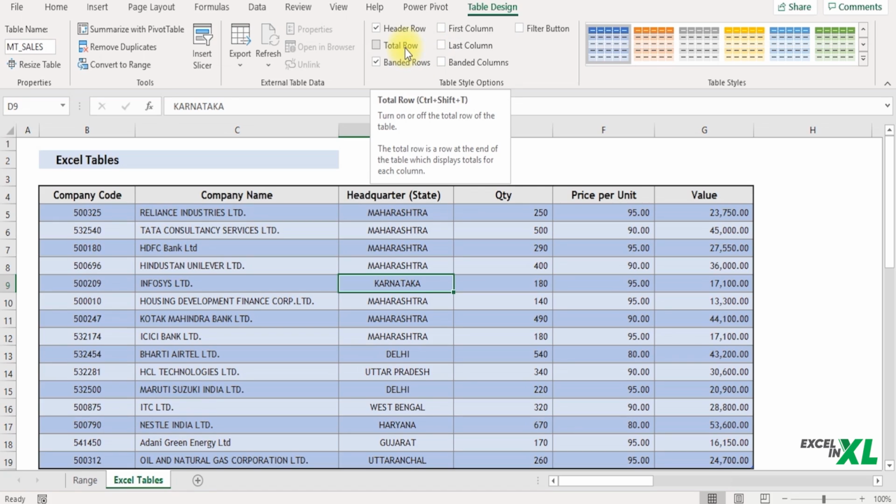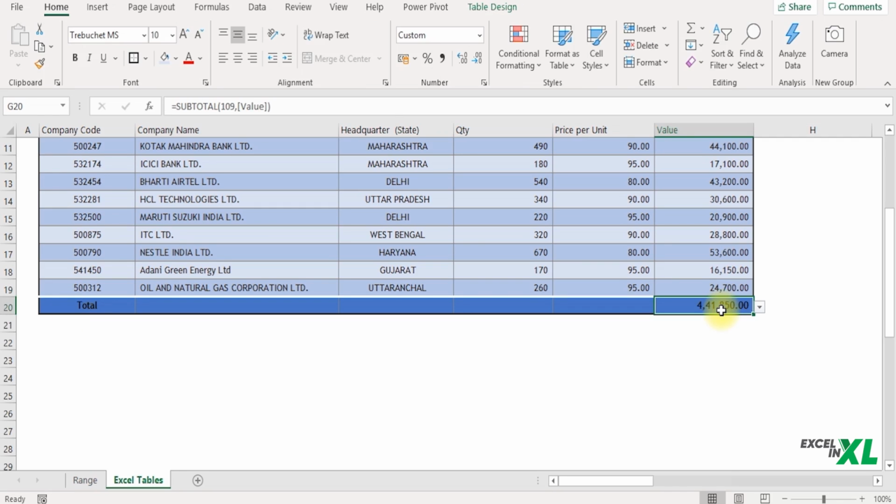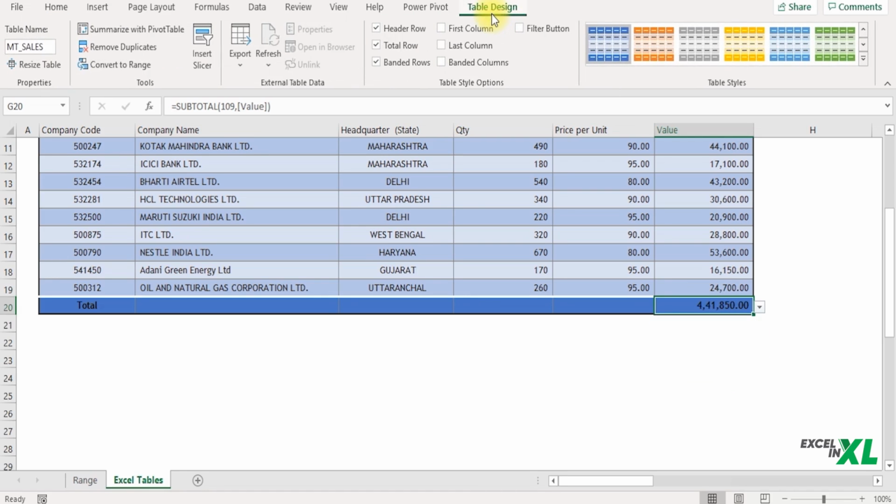The last and the most important option in the table style is the total row. Once you check this, you would find a total row appearing by itself at the bottom of the table. Here Excel has automatically calculated the sum of values. If you notice, there is a drop down over here from which you can also ascertain basic statistics functions like the sum, count, average, maximum, minimum, and much more. So these are the few table design options available in Excel.